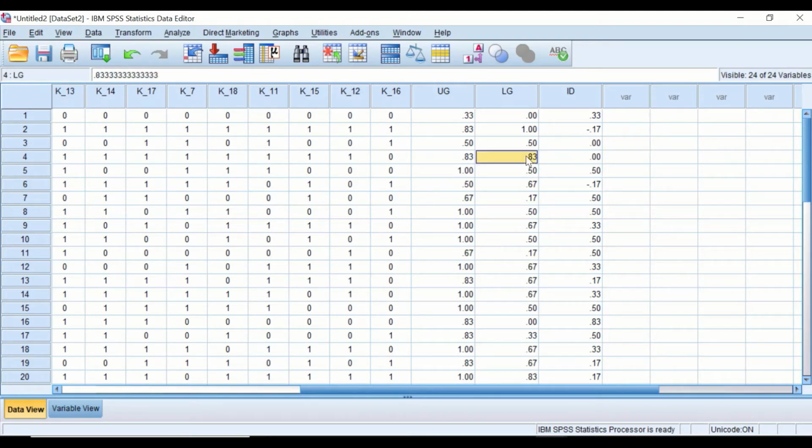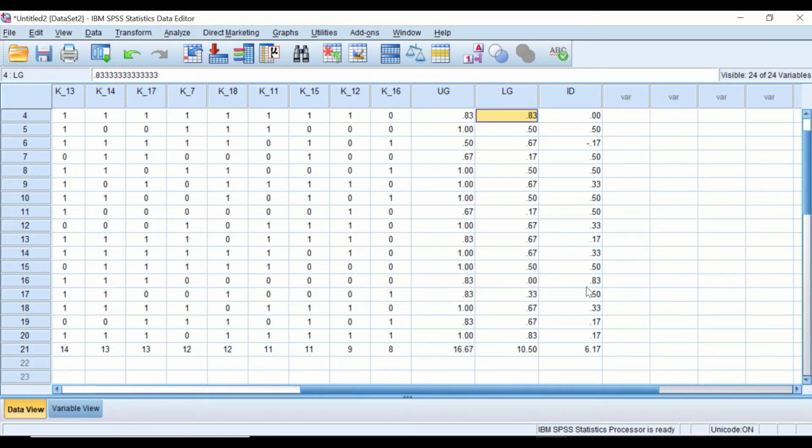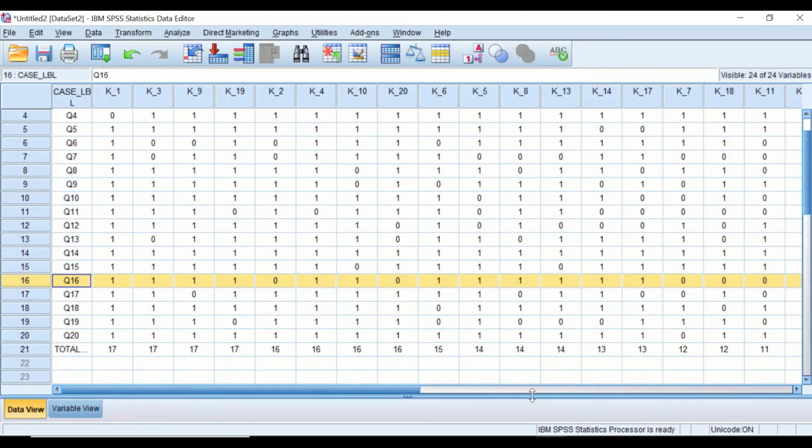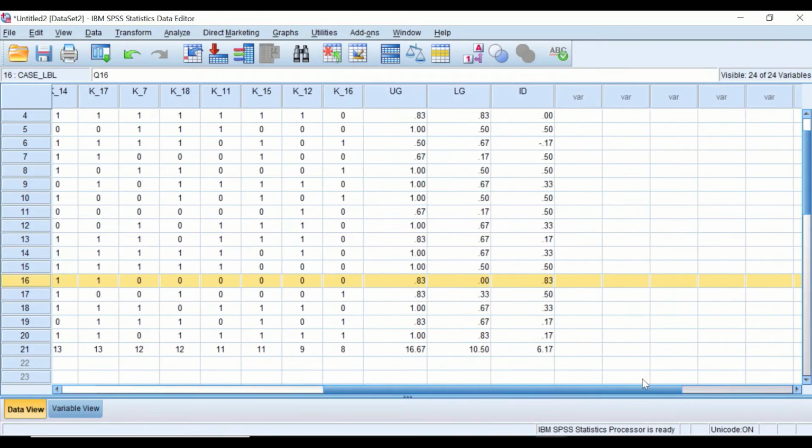Again, the same thing for question number 4. If we scroll down here, this is question number 16, and it has a positive value of 0.83. This is a very high value, which indicates that this is a very good question, that it can discriminate between excellent students and poorly performing students.